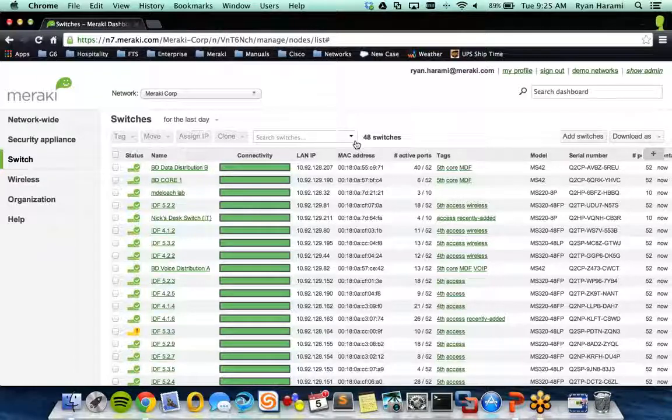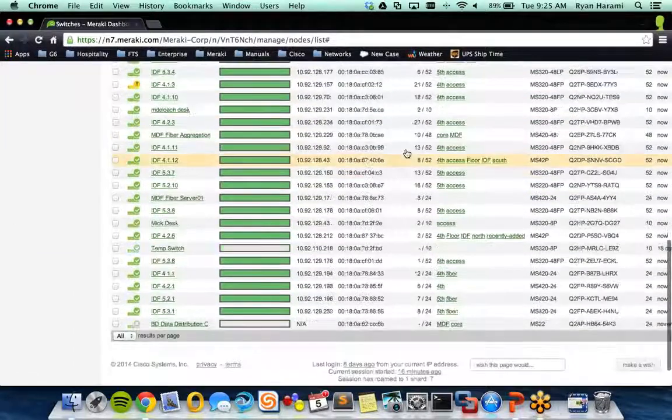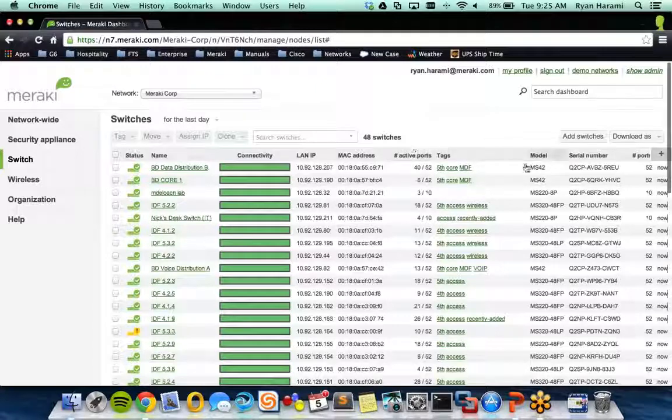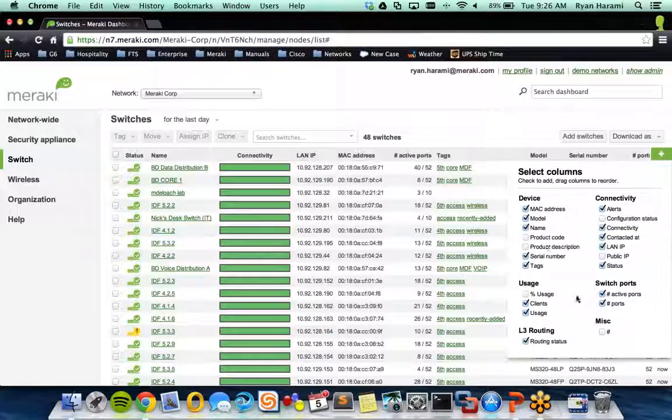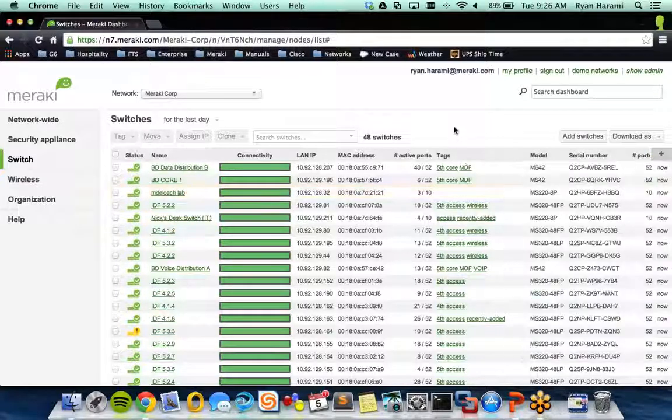So what we're looking at here is actually a list of all of our switches. We have 48 different switches here in this network. You can see that this page is aggregating information about every single one of those switches. We can see connectivity information again. We can see LAN IP address, MAC address, active ports, what model it is, the serial number, etc. And you can always customize these screens. You can add in the columns that you find interesting.